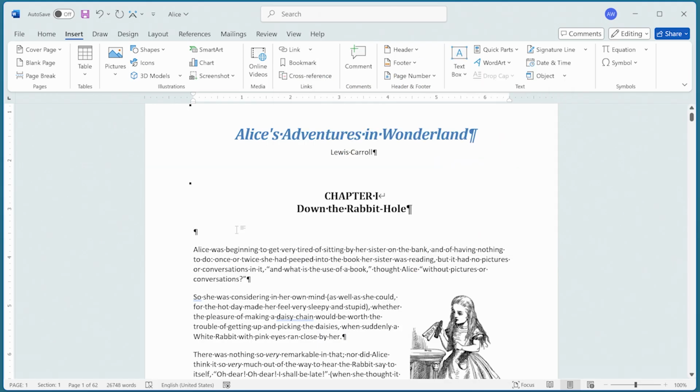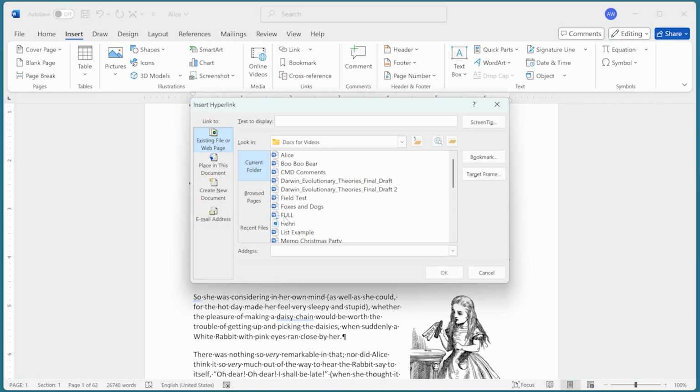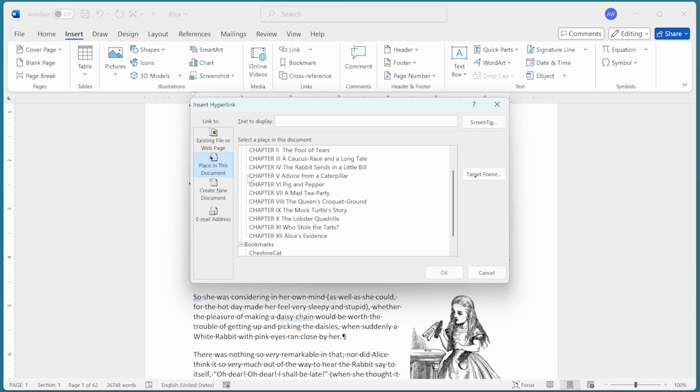So we're going to be right back over here, and I'm going to press Control-K, and that displays the Insert Hyperlink dialog box. At the left side of the dialog box, I need to choose Place in this document, and notice that it shows all of the headings within the document, but I'll scroll down just a little bit here, and you can see that it includes bookmarks as well.